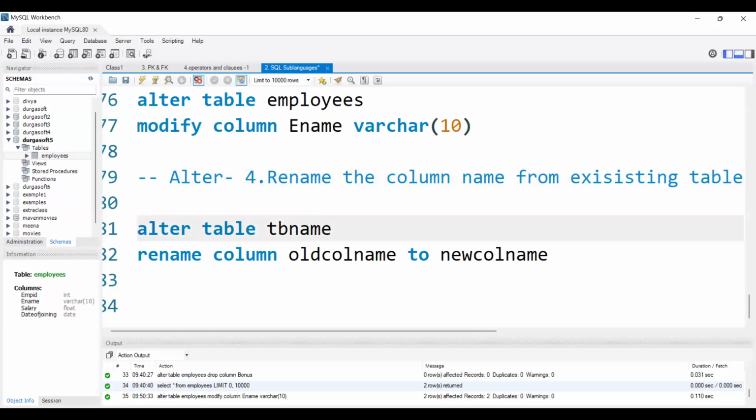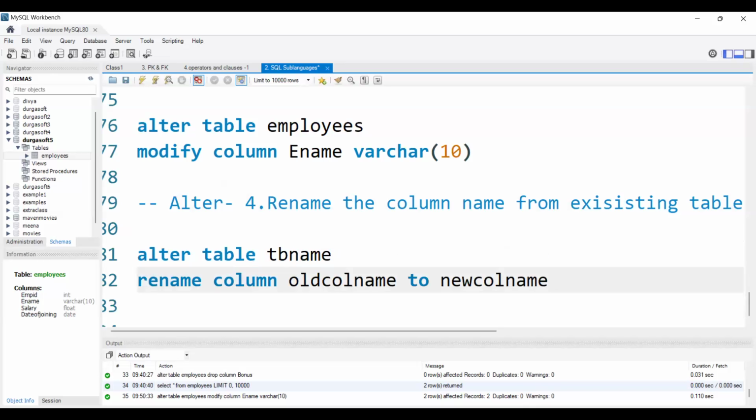So I will write it as alter table, table name. I will use the keyword rename, and as I'm renaming the column, I will use the keyword column. That is, from this table I'm renaming the column, and I need to give from which column name we are changing to which column name, that is, old column name to new column name.